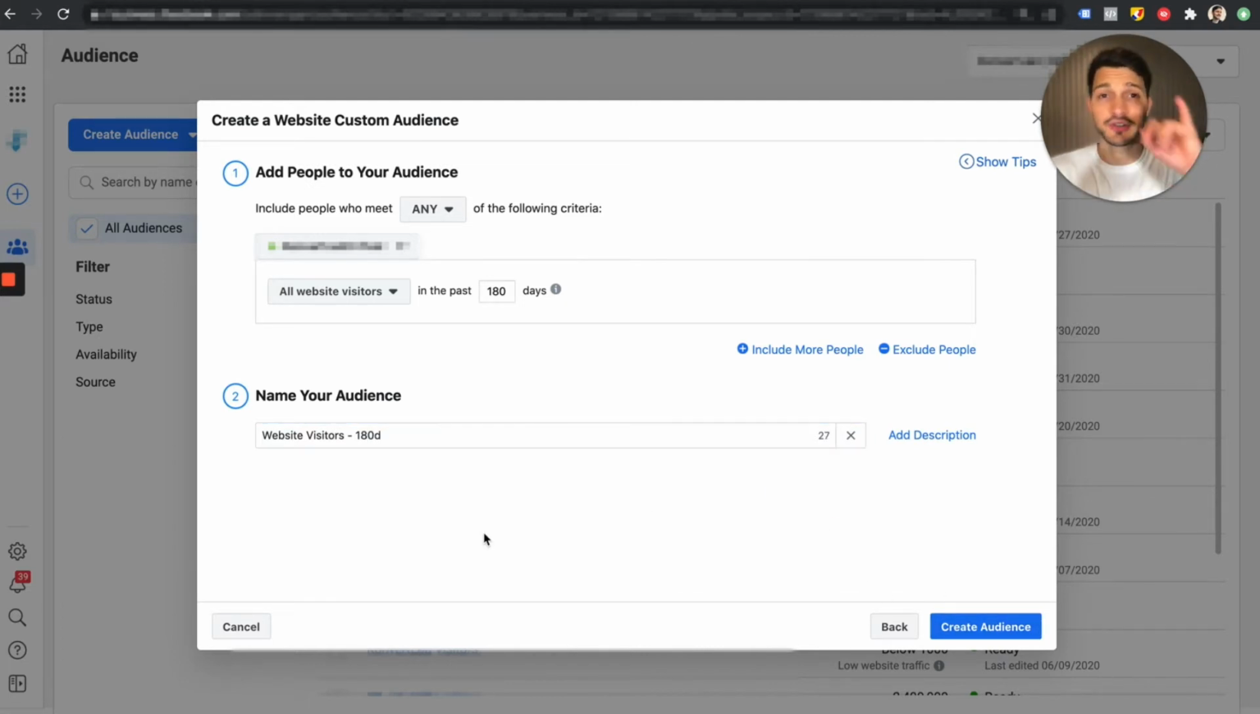This is anyone who's hit your landing pages, anyone who's hit your home pages, went to the contact form, whatever it is, they're all going to be in this blanket audience that you can retarget them further down the funnel depending on what pages they've actually hit. So this is a great first one to start off with, but I'm going to skip to the second one right now.